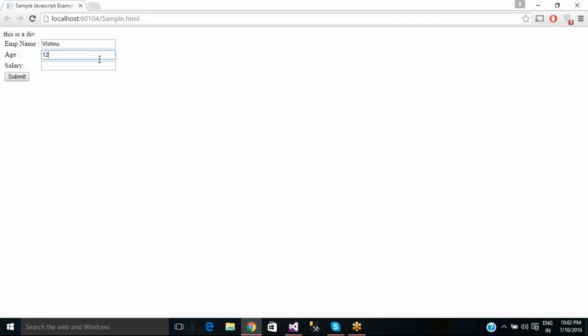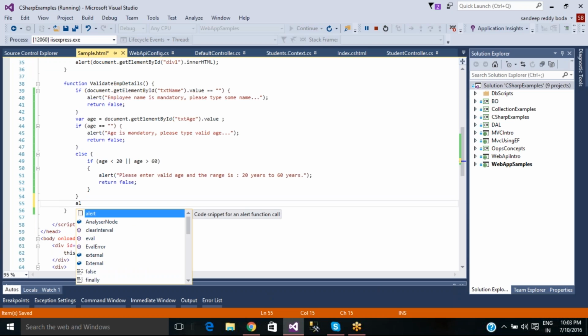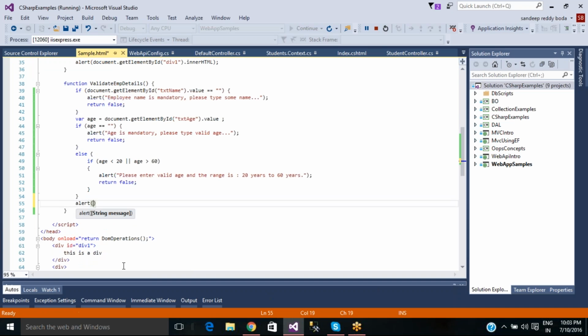So we are done. Likewise we will give the validations. Maybe at the end you can give an alert message like, form is validated successfully. In a real time scenario it won't be there, but just for our understanding, to know all the validations are working fine, we put this.